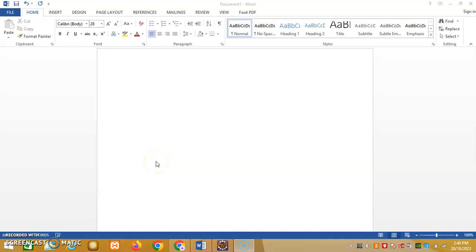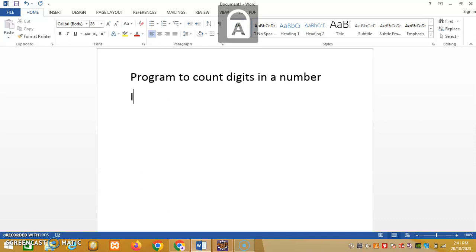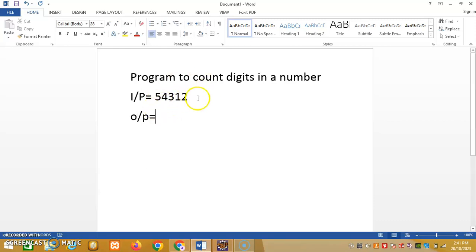Hello friends. So today we will learn how to write a program to count the digits in a number. Suppose we are given our input as 5, 4, 3, 1, 2. This is the number that we are given. So our output should be the number of digits in this number, which is 5.